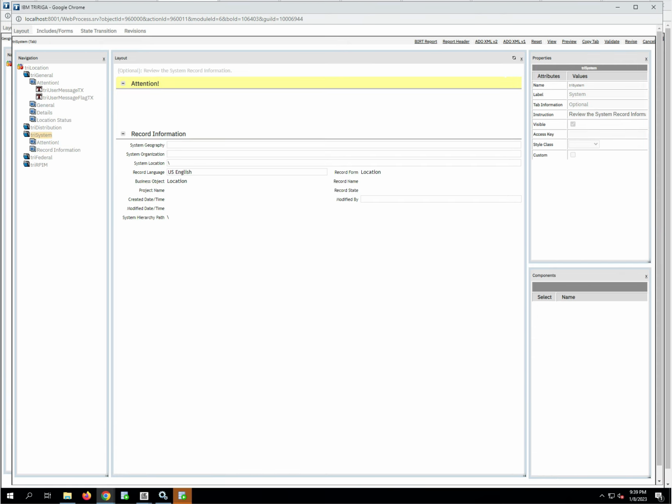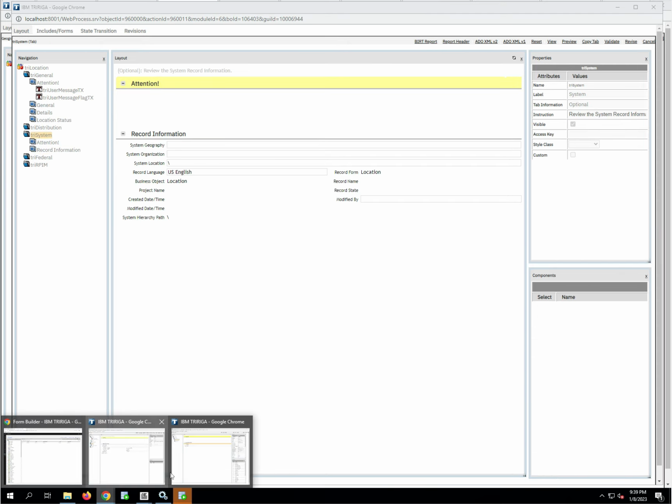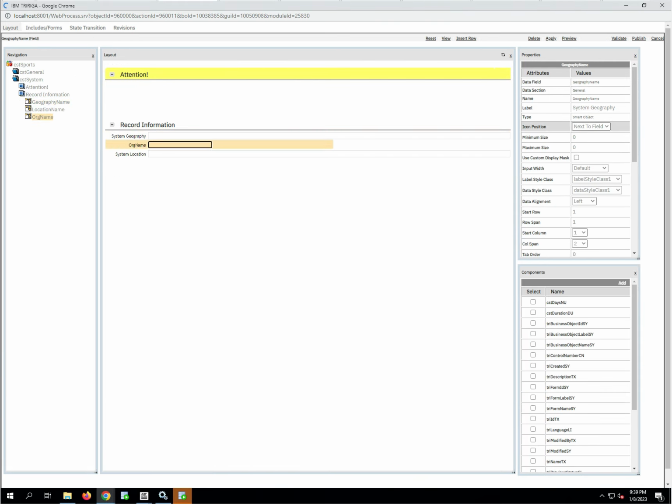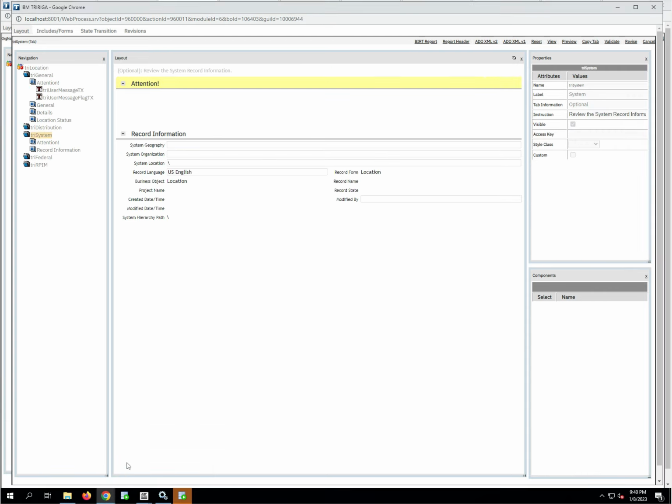All right, is it system org? Or, no, system organization, so it's not abbreviated. System organization. And we want this to span both columns as well. All right, so those kind of match. Again, I'm trying to follow this as close as possible.